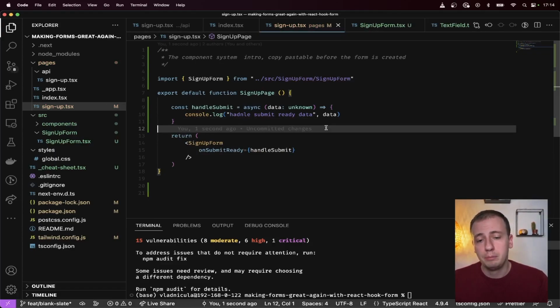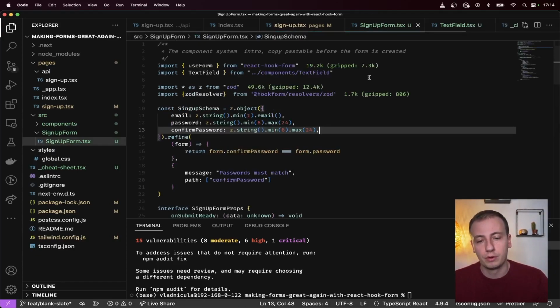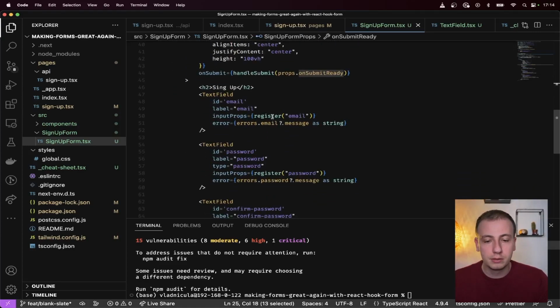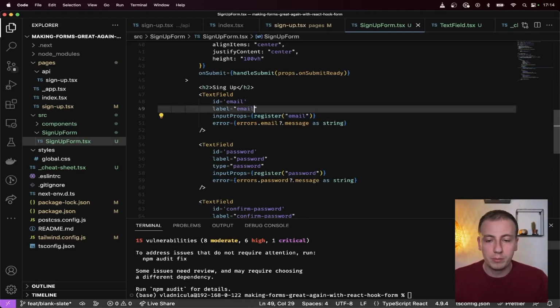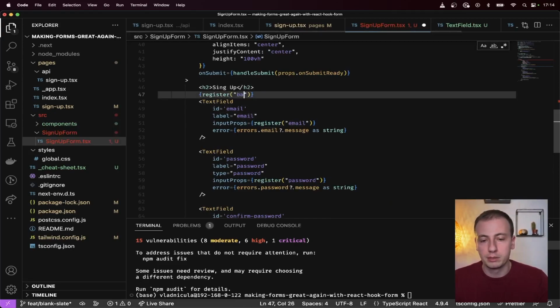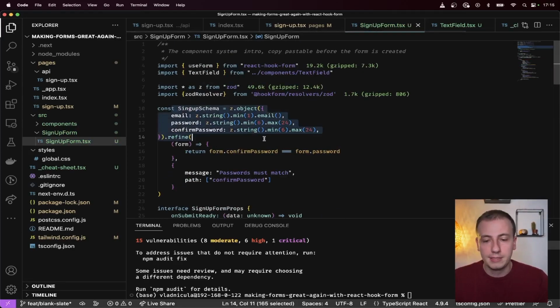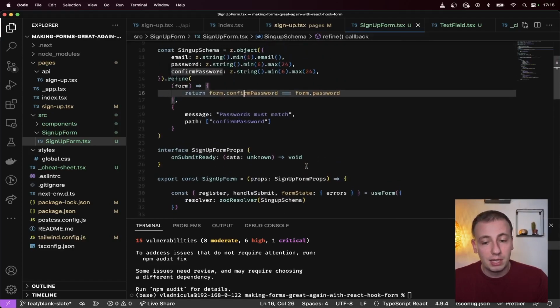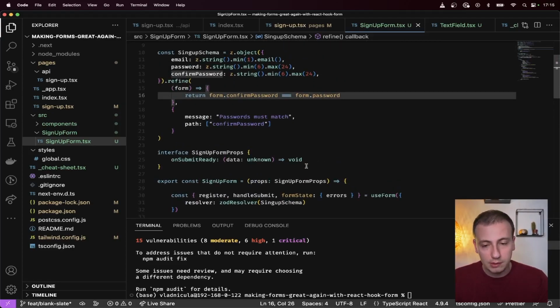Now, before we go into the API call, there's something that we can improve upon in the type definition of onSubmitReady, and also on the register call, because right now I can call any register I want. So I can say bananas again, and bananas is okay. But because I have this schema, I would like, if it's possible, to only allow the fields that are defined in the schema to be used by the register call. And we can actually do that quite easily thanks to Zod.